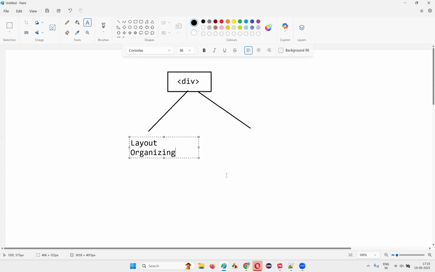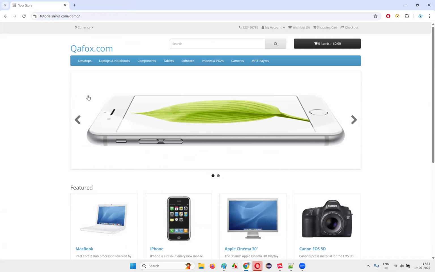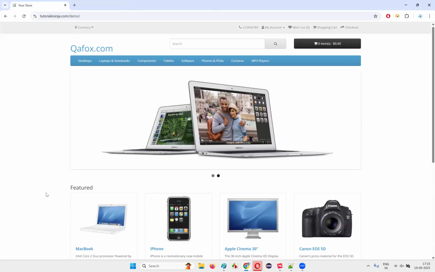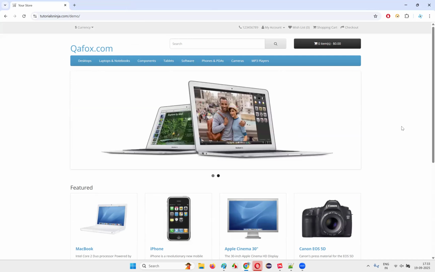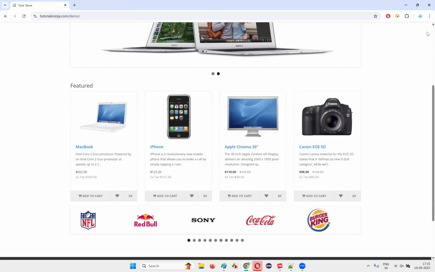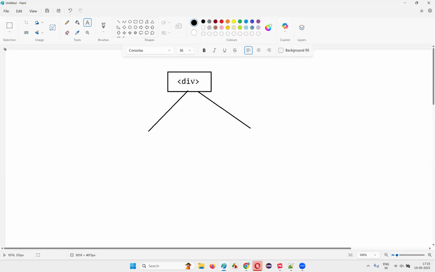Organizing the code. You see, when the developer has to build this kind of complex page, a lot of HTML code will be involved and the developer wants to organize it section by section. In the layout, the developer wants to create a layout of this page, and to the different sections of the layout the HTML code needs to be written. But how to create that layout? With the help of div tags.